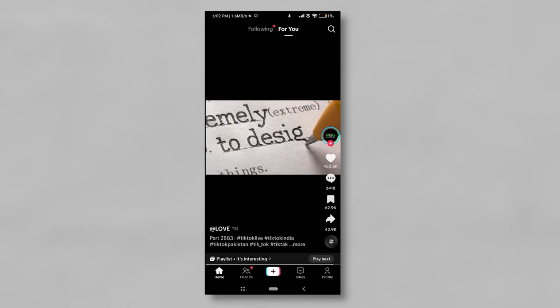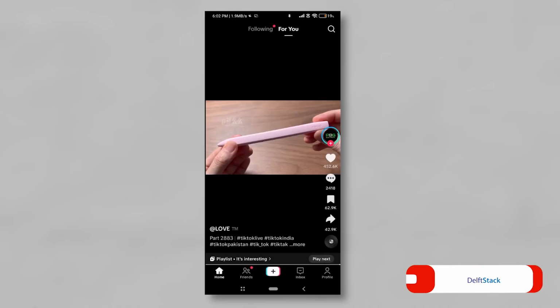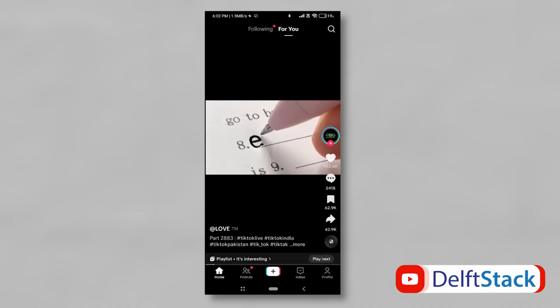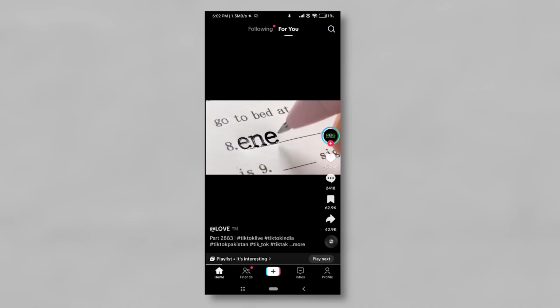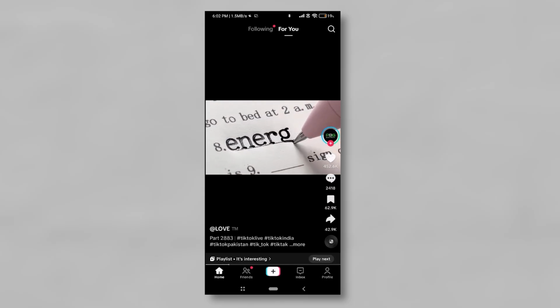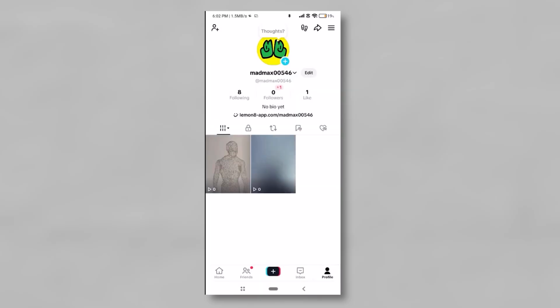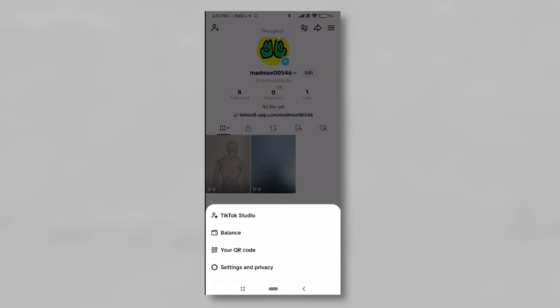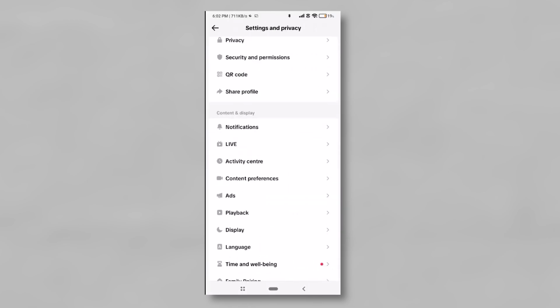Next, if you are certain you haven't hit any follow limits, we need to report the bug directly through the application's support hub. Open TikTok, tap your profile icon at the bottom right, and then tap the three-line menu at the top right. Select Settings and Privacy, scroll down the page, and tap on Report a Problem.